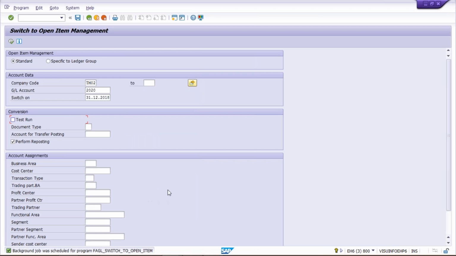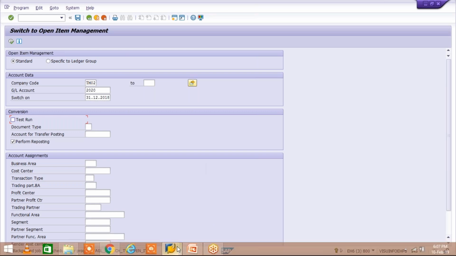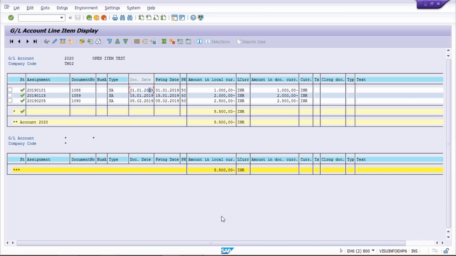Okay, so now look here. One background job was created. So guys, this background job was created. Now our work is done. Why? Because in the background the system has changed whatever transactions are there, and they got changed into open items. And why did it change so quickly? Because only 3 transactions are there, so it will not take much time.